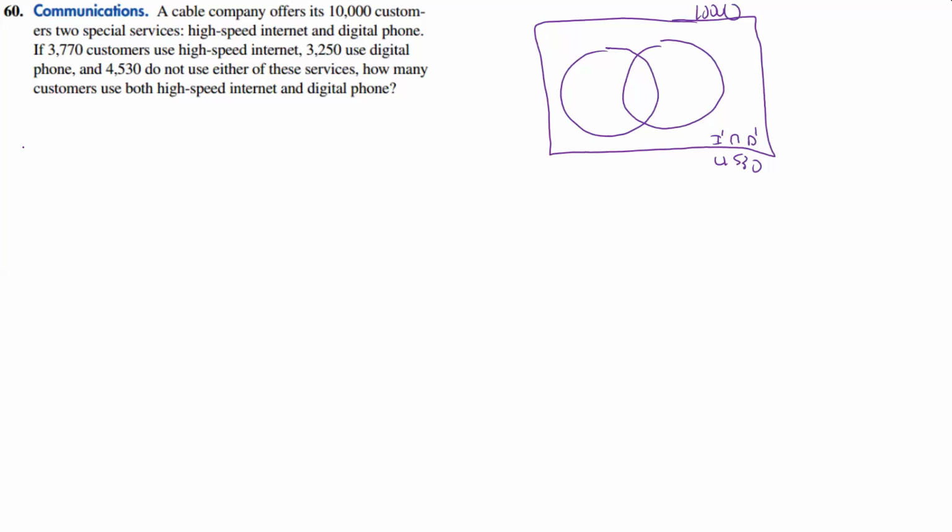We know the number in the union, I don't know which one is which, let's call that I, let's call that D, of I union D is going to be what? 10,000 minus the 4530, if I can write properly. And so that's going to be 5470. Okay, so 5470 is what's in that union. And what do they want? They want how many customers use both high-speed and digital phones. So they want this number in here.